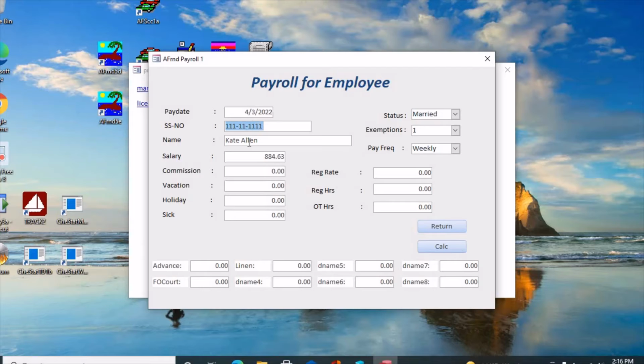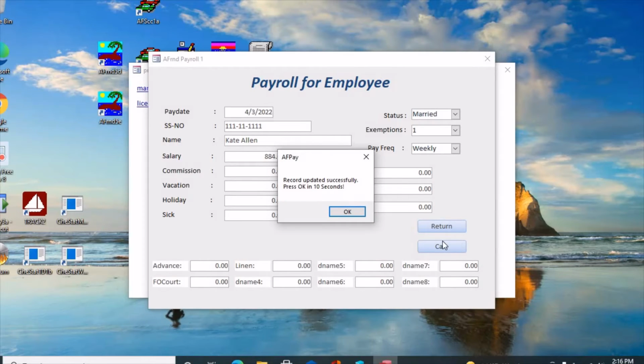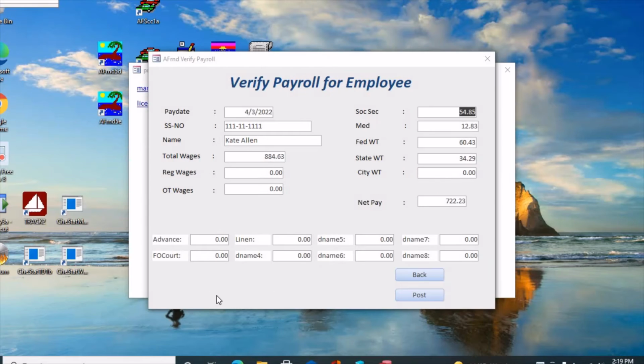The next date is 4/3/22. We have salary. We could put in commission, vacation, holiday, and sick pay, or we could also put in hourly pay and some deductions. Then we click calc. And then you see the payroll for that employee coming up.